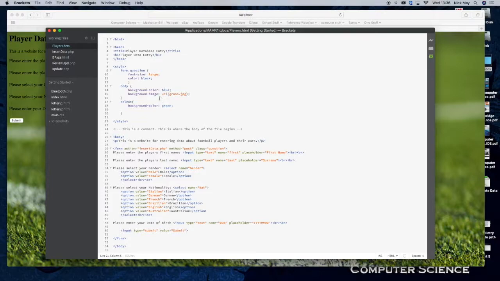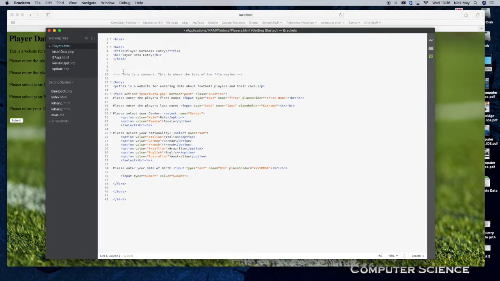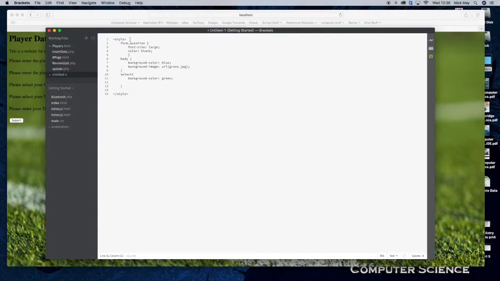We have player HTML, and we've put a little bit of style into here. Now I want to get rid of that. In fact, what I want to do is I want that style that we've got there, including this grass JPEG, I want that on every page. So I'm actually going to select that whole style section and go Command X. I'm going to cut it. I'm going to make a new file, new, and I'm going to paste it into here. And this is actually going to become our CSS style sheet.